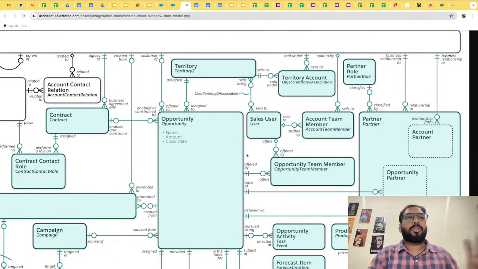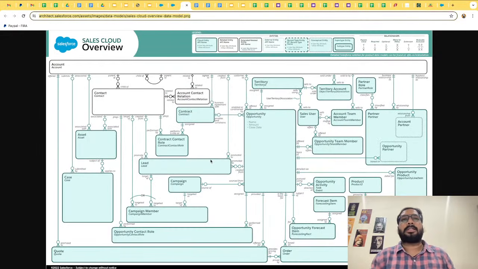I'm sure most of you have heard of only a few objects, because in admin configuration we generally use account, contact, and opportunity. We don't focus much on other objects. But in this bootcamp, you will be able to understand each and every object, its working and its features. I hope with this explanation you can relate to what we are going to do in upcoming sessions. So you can explore this Salesforce Sales Cloud data model overview.